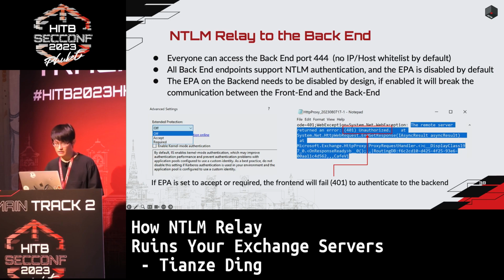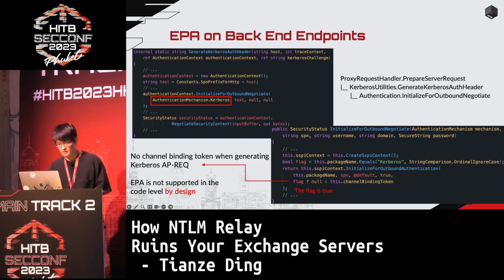EPA is also disabled by default on backend endpoints, but even if you want to enable it, you can't turn it on, because if enabled, it will break the communication between the frontend and the backend, as shown in the error log on the right picture.